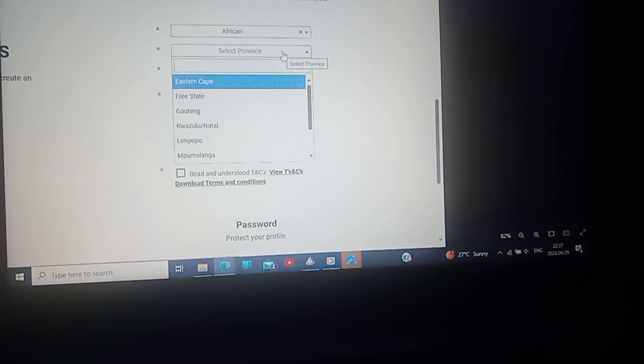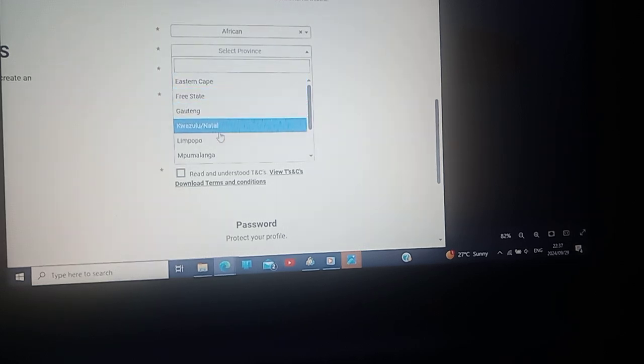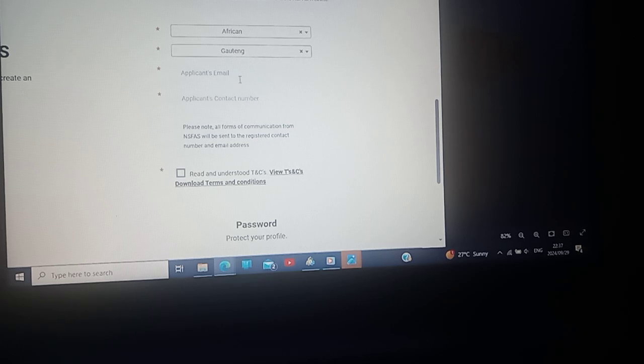It says select province. So you will select from these provinces the one where you are staying. Are you in Eastern Cape? Are you in Free State? Are you in Gauteng? Are you in KwaZulu-Natal? Are you in Limpopo? Are you in Mpumalanga? In my case, I'm in Gauteng, and I'm typing Gauteng.